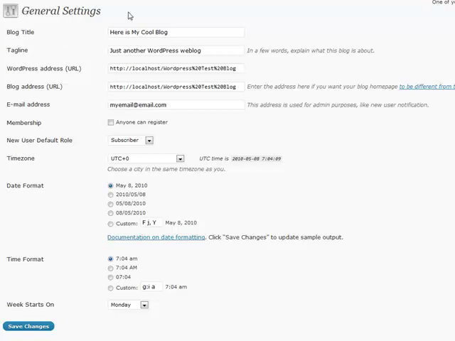This is basically the information about your blog and how certain items are displayed. If you ever wanted to edit your subheadline or your tagline, you're going to find that right here in general settings, and that's where you're going to be able to edit it. Your WordPress address URL and your blog address URL, 99% of the time, are going to be exactly the same, but every now and again you have a special circumstance where they're not. If you're unsure, just leave it the way it is.